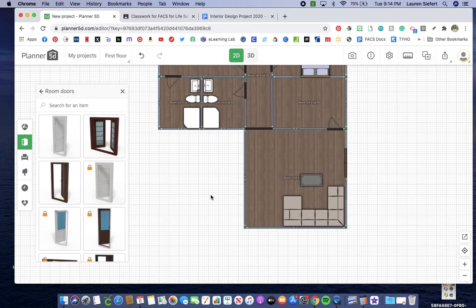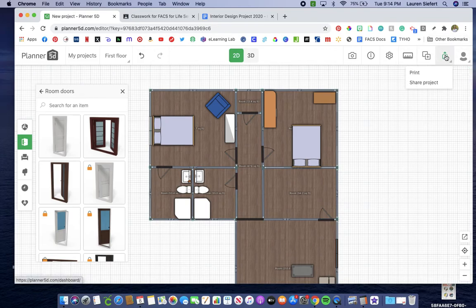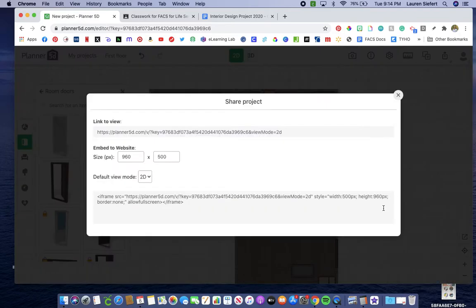Okay, so like I said, this is definitely going to be a tool that you play around with, and you're going to become a lot more familiar with it. This icon right here is going to give you the option to share the project. This is how I'm going to have you share the project with me. So you are just going to copy and paste this link into your presentation. And then I will be able to click on it, take a look at your floor plan, take a look at your furniture placement, and then grade your project from there.